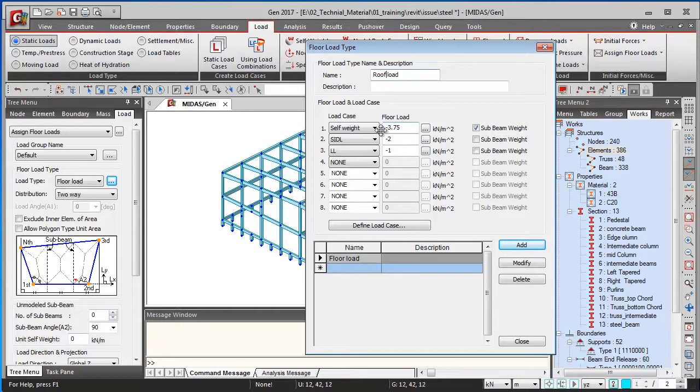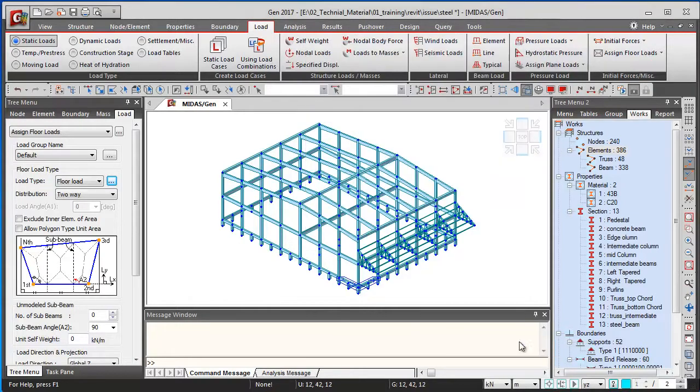Okay, now over here my roof self weight is not going to be so much, as it's going to be the sheets only. So -1, the SIDL won't be as such, so let's keep it as none. And live load, no one is actually going to go there, but still for safety's sake let's keep it as 0.5 and add. Okay, so now we're going to assign these floor loads first.